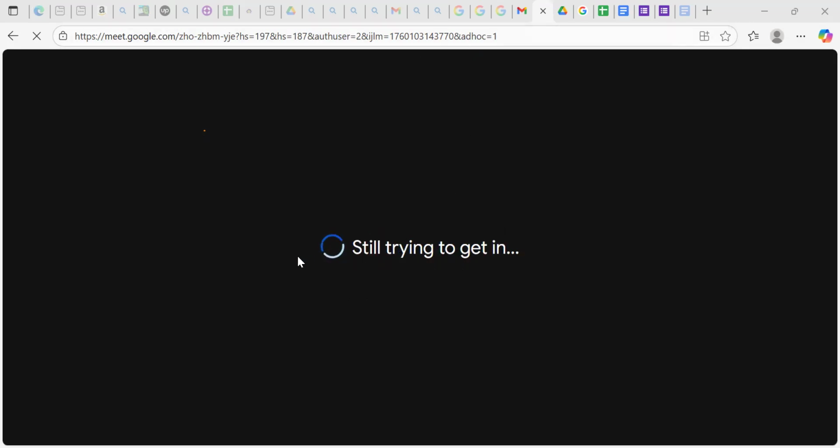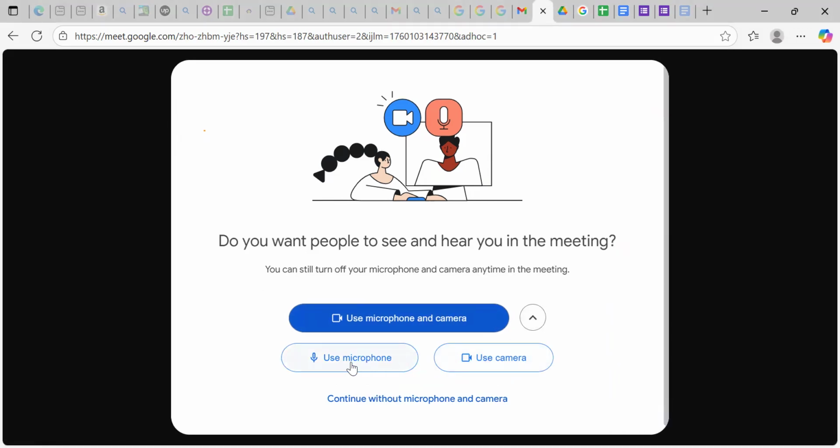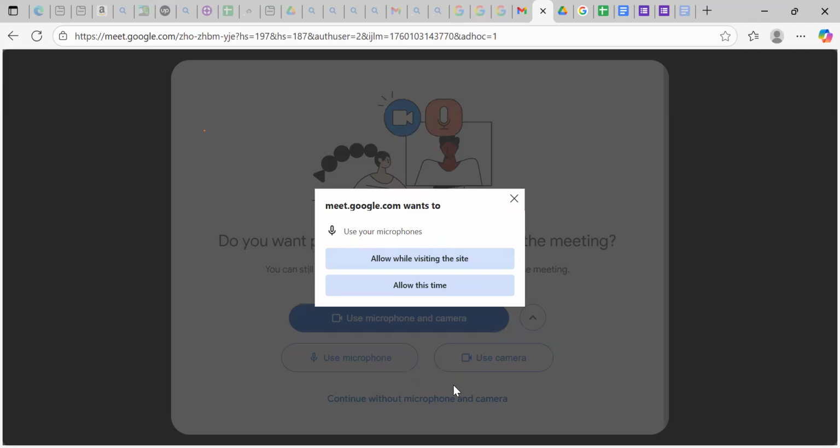Okay, so it's still trying to get in. And so it is going to ask you, do you want to use your microphone and camera? You select it. You want to use your microphone, or you want to use your camera. If you want to use both of them, you select both of them. You see a small icon that says allow while you visit the site, and you allow it this time. So allow whichever one you want.